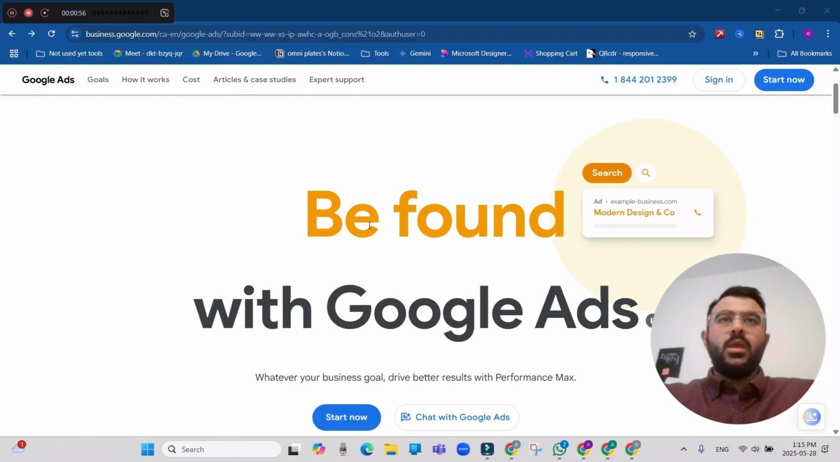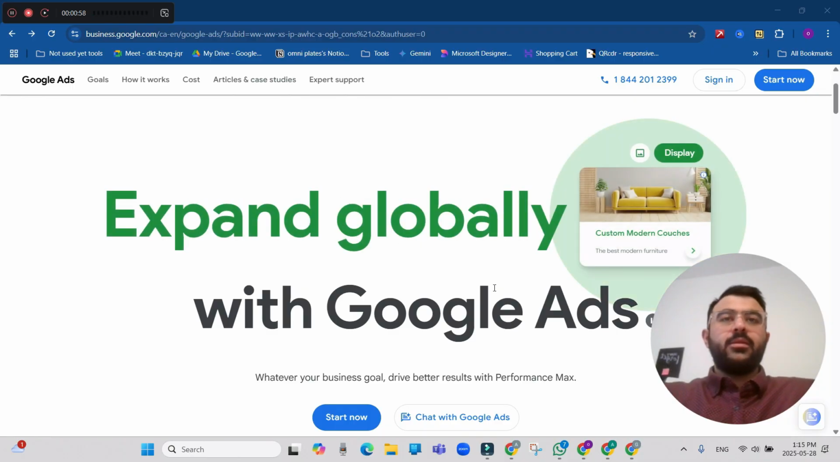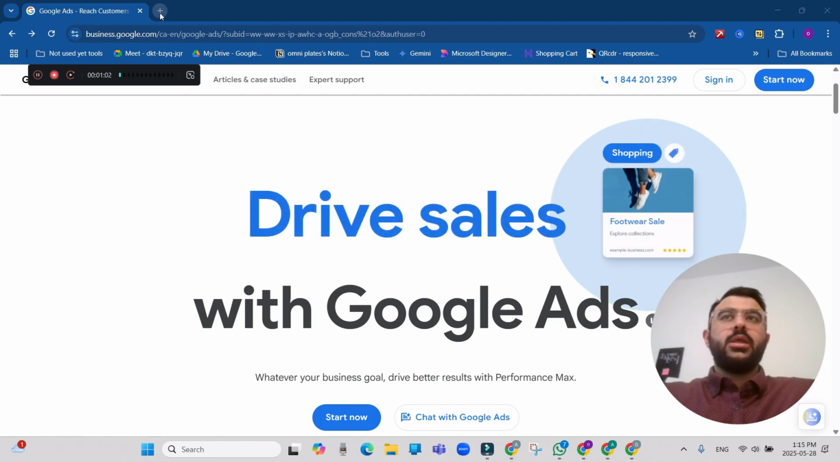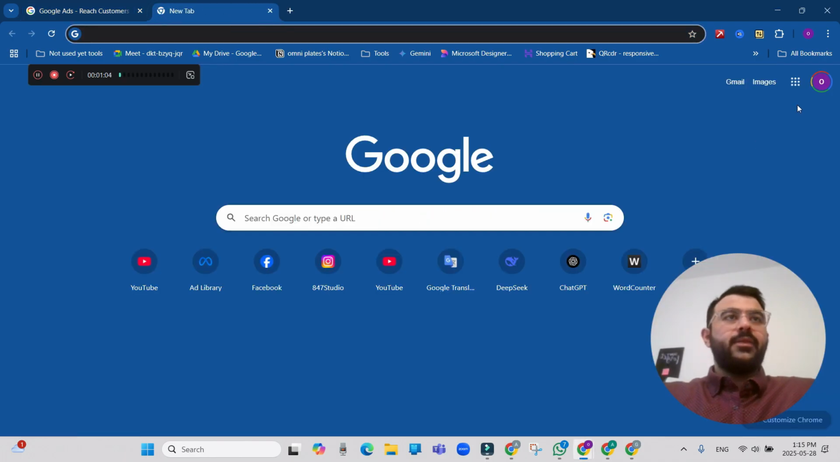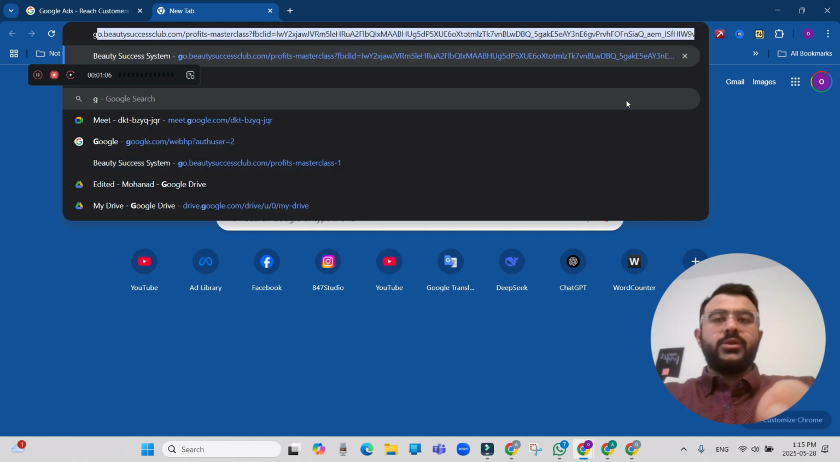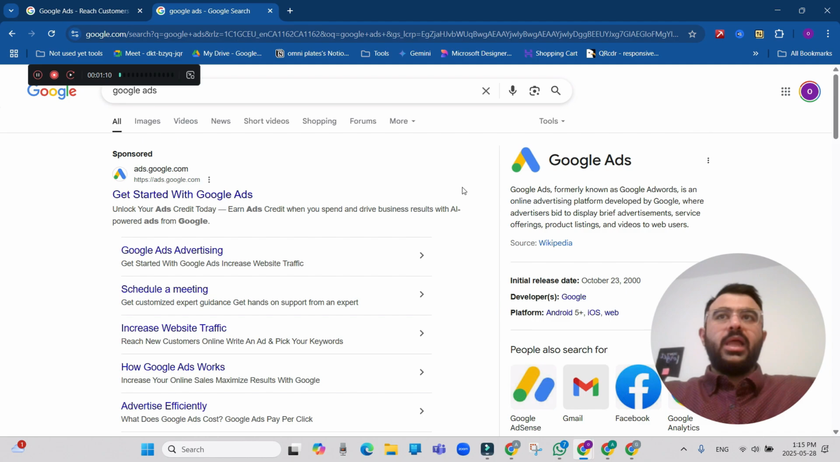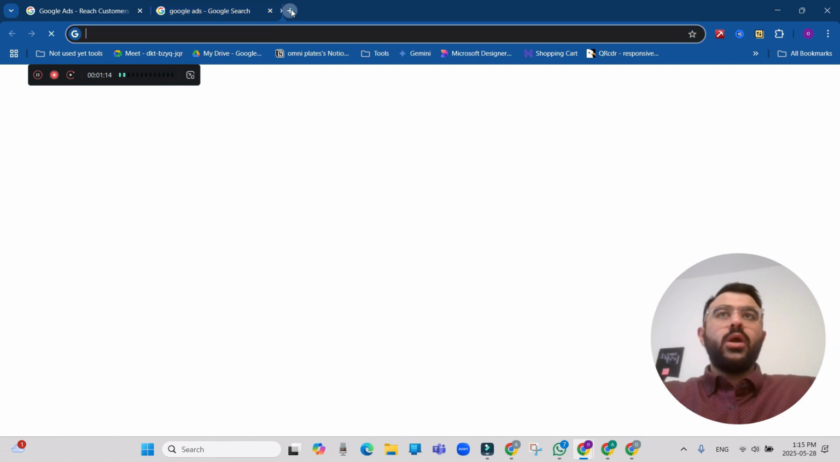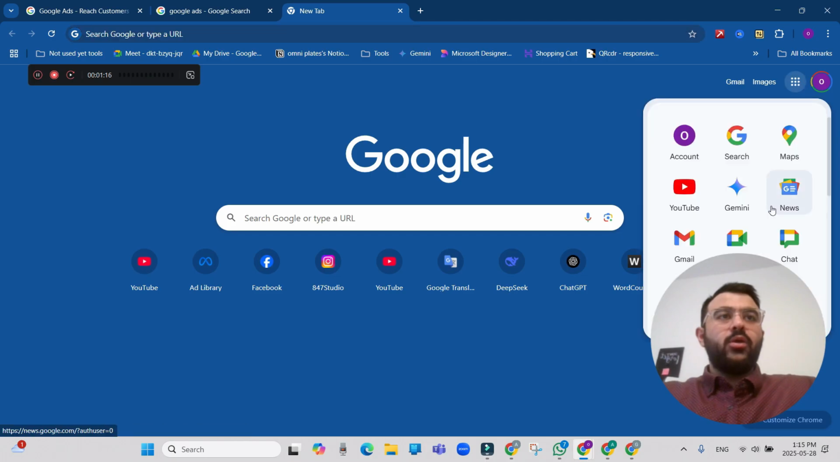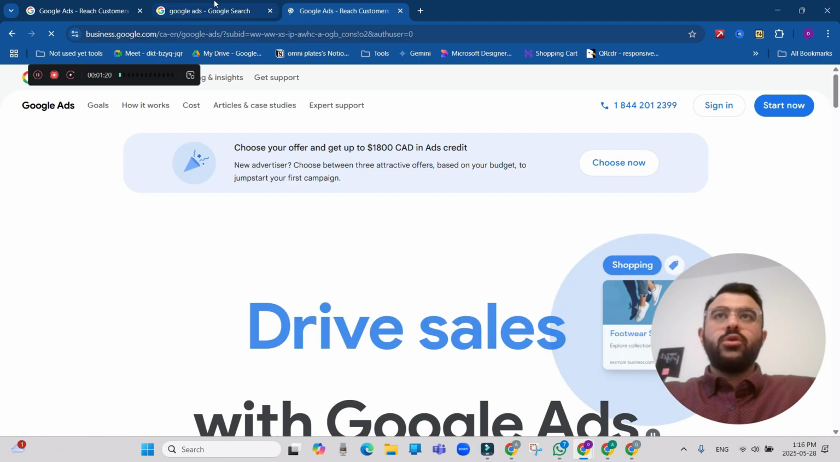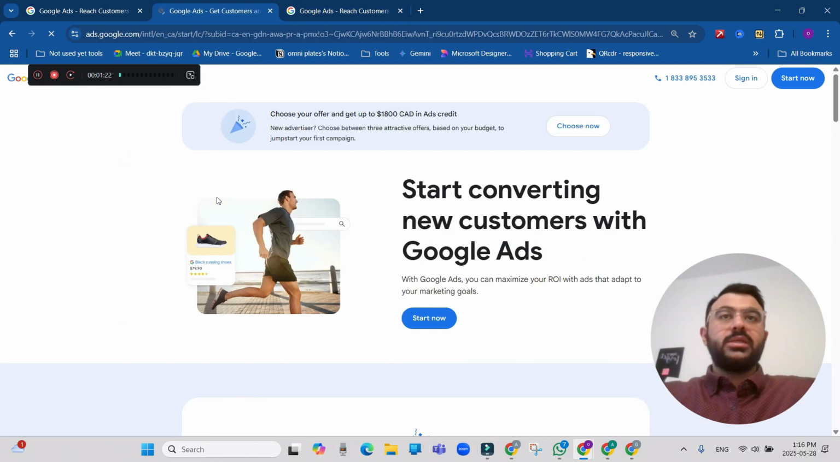So let's get started. First of all, this is the Google Ads page here. If you do not know how to access this page, go on Google and search Google Ads. You can click the first result, ads.google.com, or you can open a new page, click all these apps, and access it from here, Google Ads. Both of these methods will take you to the same place.